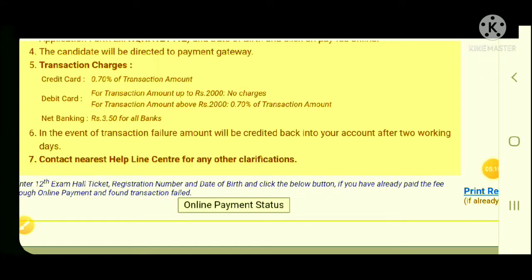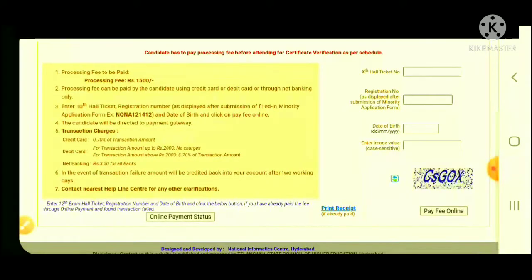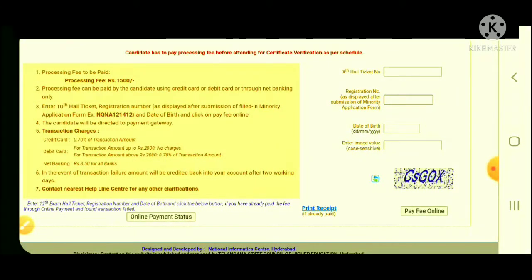In case the payment transaction fails, there is nothing to worry about. Your amount will be returned to your account within 2 working days. It is mentioned clearly. Now let us come to the right side, what you have to fill. Yes, you have to fill these details clearly.